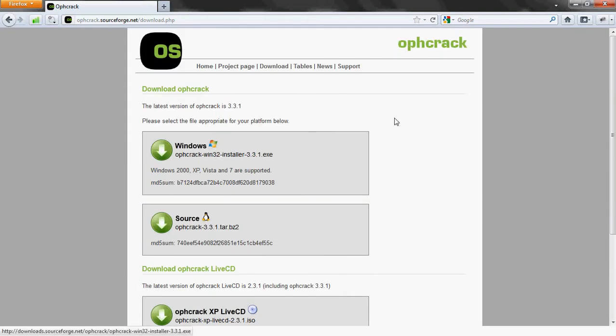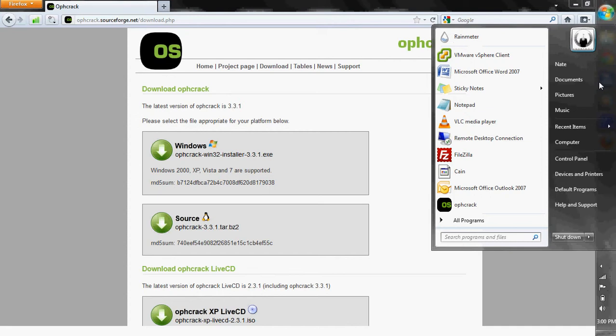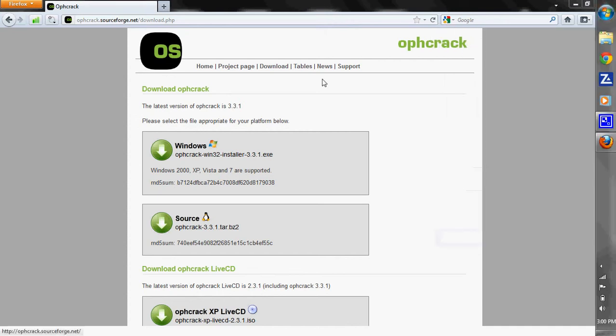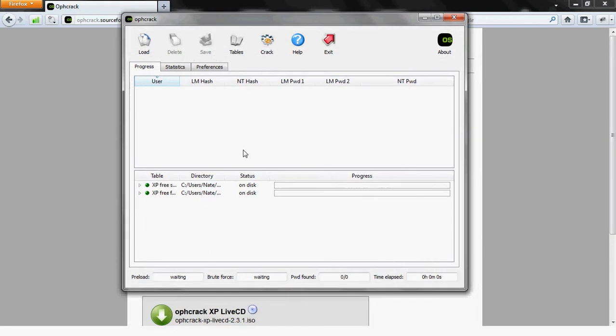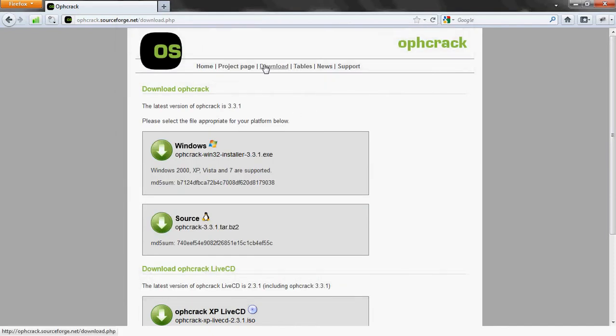Once you get that downloaded, it should look like this. Now, you won't have these tables on here quite yet, because I've already added these tables. I'll show you how to add a table here in a second, but this is what it should look like. Now, what you are going to want to do to get these tables is go up, and this is primarily for Windows XP and Vista.